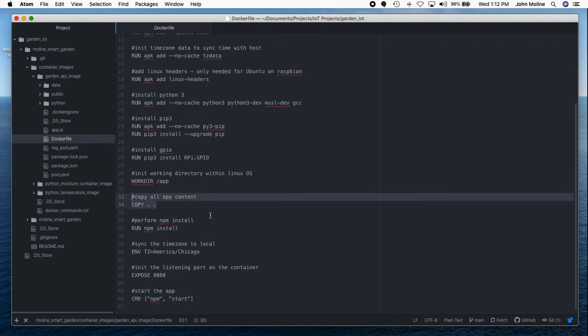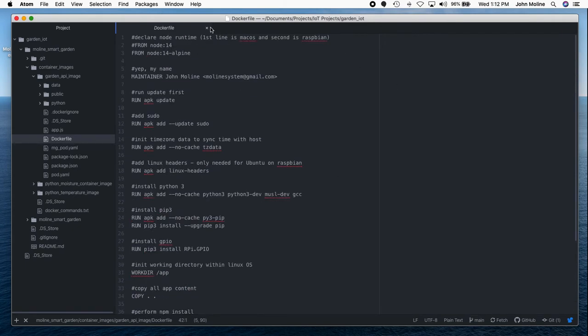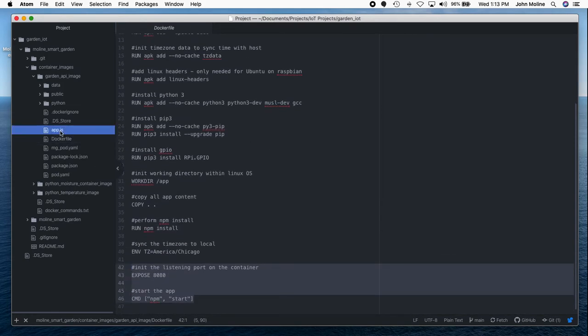And then I copy all my content that's here in this directory into that app. I run npm install, which basically installs the Node.js dependencies, and then I set my time zones data here. After that, I expose my port 8080, which makes sure that's available, and then I run the container, okay? So this is all inside of the Dockerfile image, okay? So as soon as we install this inside the Docker area there inside the device, this will run all these steps.